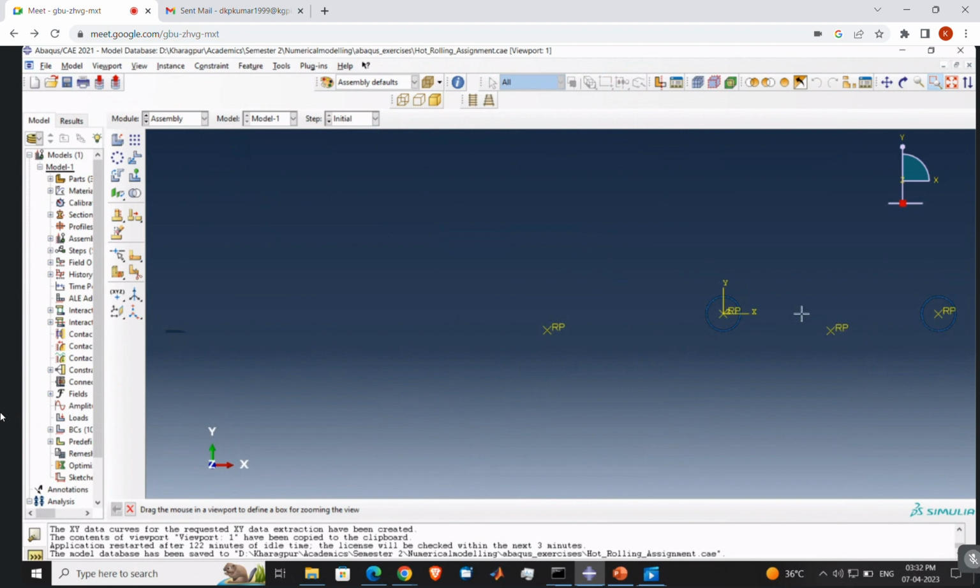And the second roller is at a distance of 5,500 mm from the first roller, and the descaler is between both of them. After completing the assembly according to the geometry that we have set, we then go to the step module, wherein we have to create four steps over here.